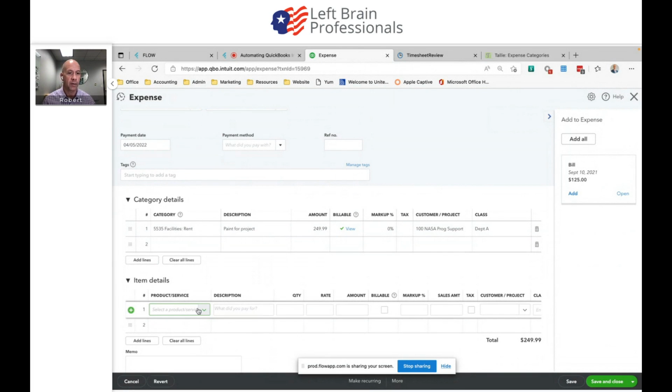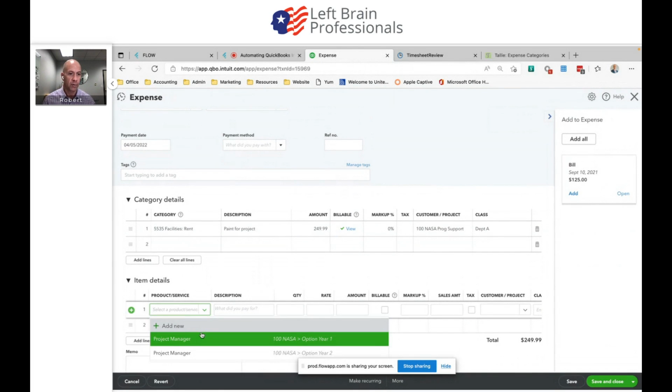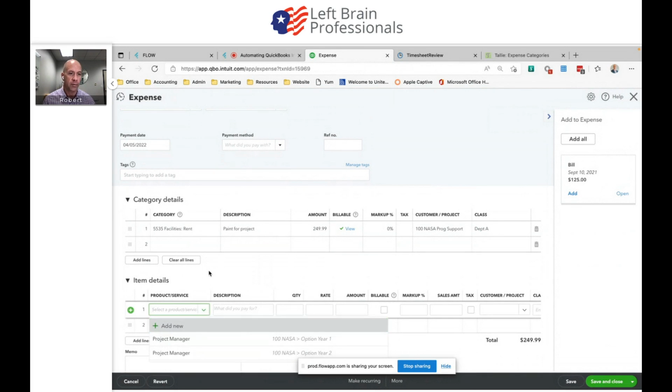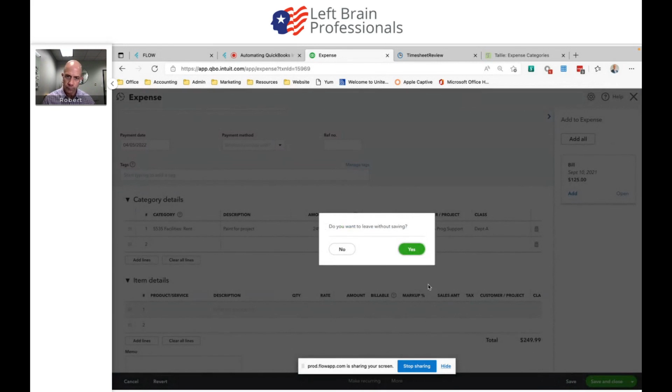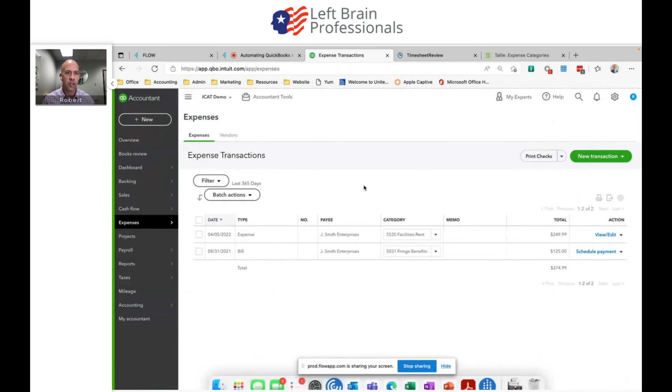But I could come down here and as well enter a service. Or I should say an item. So again, for us, it might be something like a payroll amount or something else that you resell. So this here just shows you that I've got paint for the project that I bought of $249.99. It is billable. I selected my project for that. I don't want to make any changes.